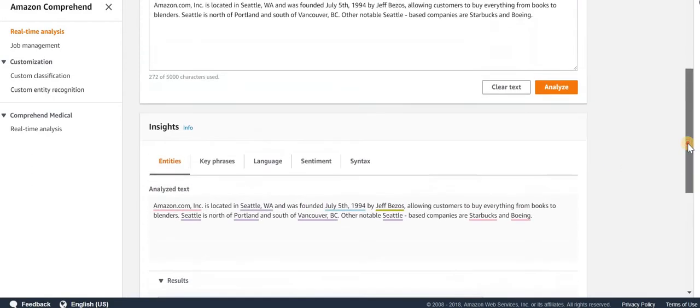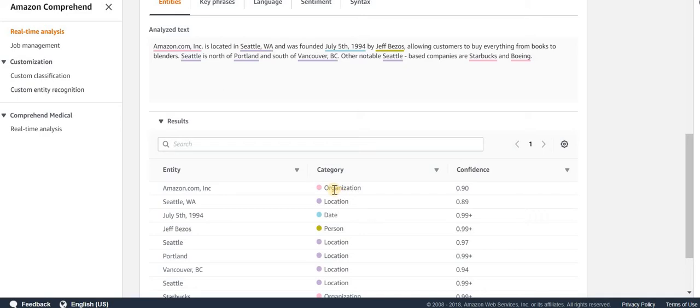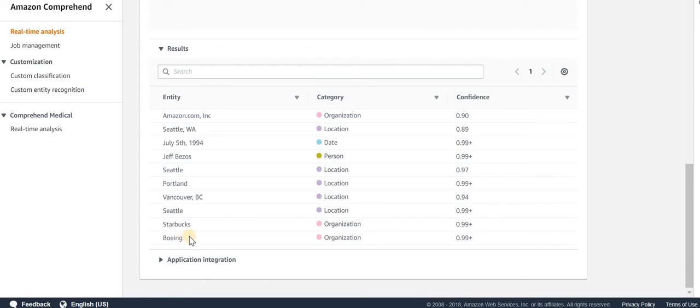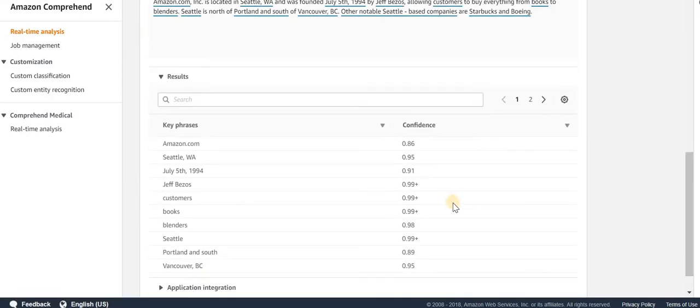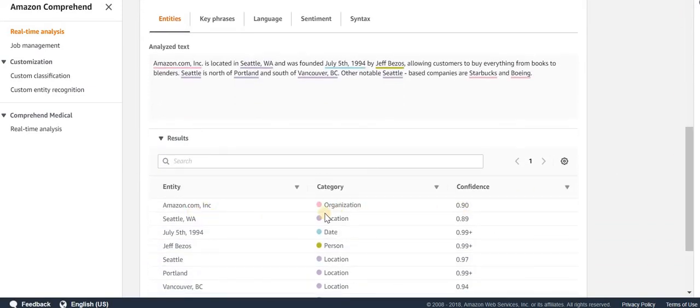Now what it has done is categorized all the keywords. For example, Amazon it automatically detects as an organization category, whereas Seattle is a location, Poland is a location, Starbucks is an organization, Boeing is an organization. For Amazon.com, it has 90% confidence that this Amazon.com is an organization. At the same time, the location Seattle, WA is 89%, just about 90% confident that it is a location.